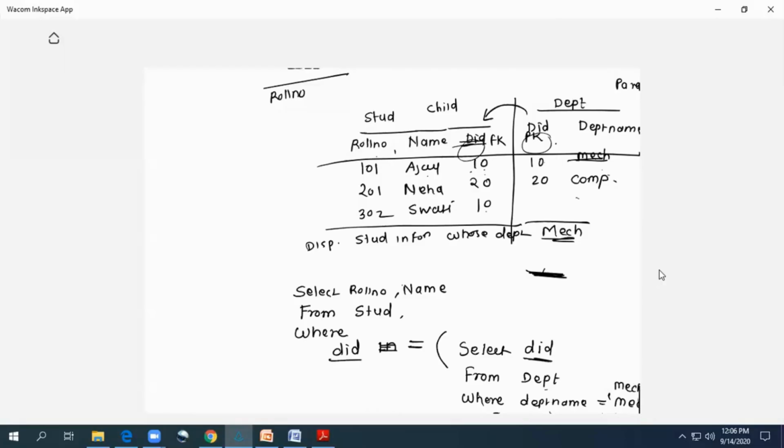I hope you are clear with this. So this inner query will return the department ID of the mechanical department. In our example, it is 10, right? So this 10 we are matching with the student table, right? In the student table, there are two records matching the condition, that is Ajay and Swati. So the result of this query will be roll number, then name, right? So first roll number will be 101, second roll number will be 302, right? So name is Ajay and second is Swati, for example.